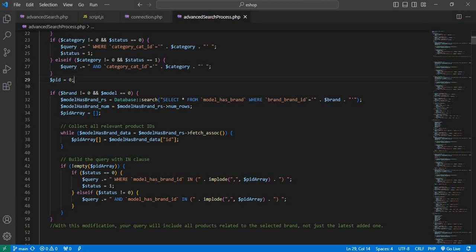So if this condition becomes true, then we are creating a result set, database search, select all from model has brand, where brand ID equals brand. So we are selecting all from the model has brand table, where the brand ID must be equal to the brand we are selecting from the advanced search page. And we are obtaining the model has brand num and model has brand rs num rows. Here we are obtaining the result set as num rows.